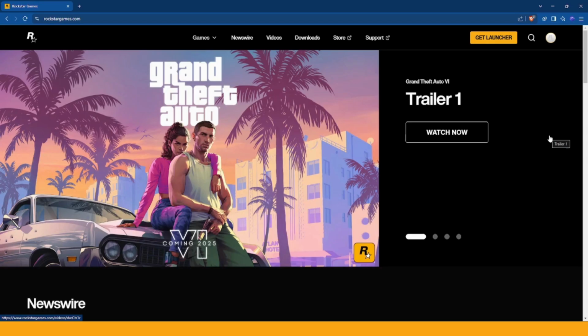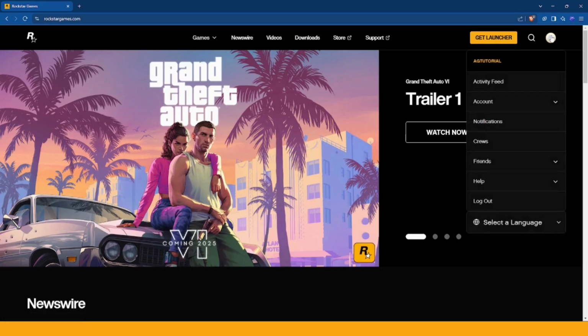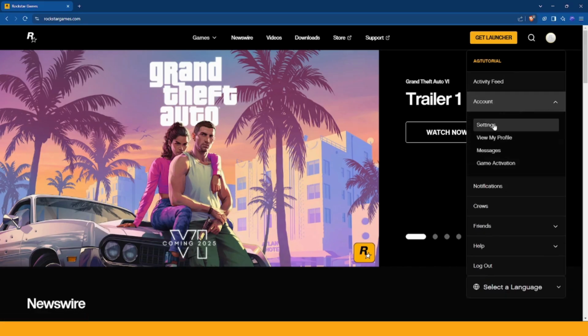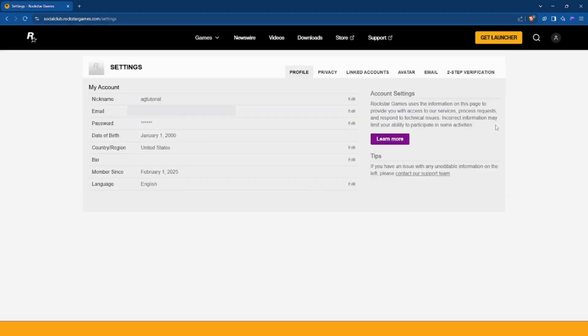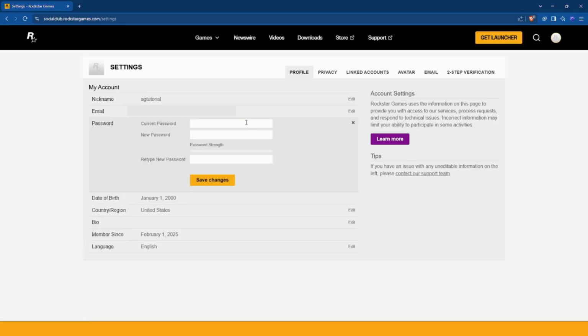To change your password, you want to click on your profile at the top right. Then you want to go down and click Account. And under Account, click Settings. And here next to Password, you want to click Edit. And here you can type in your current password and your new password and click Save Changes.